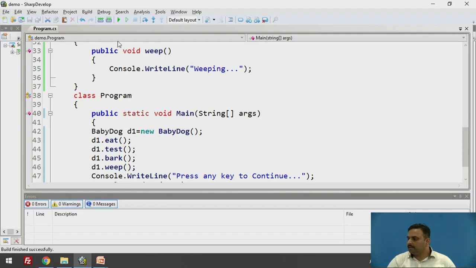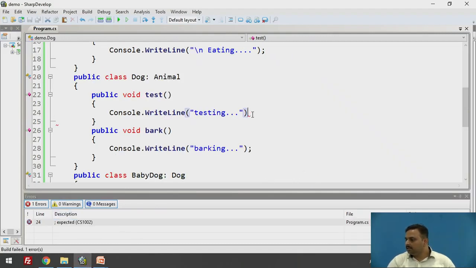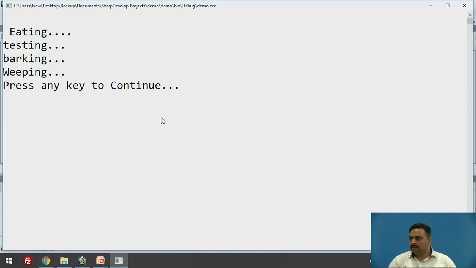You can verify it by executing this file. Something is missing once again. In the eating I just missed the semicolon. I will re-execute this file. And you can see the eating and testing is there. So through the object of the derived class we can access the properties of the intermediate class, whatever it may be.